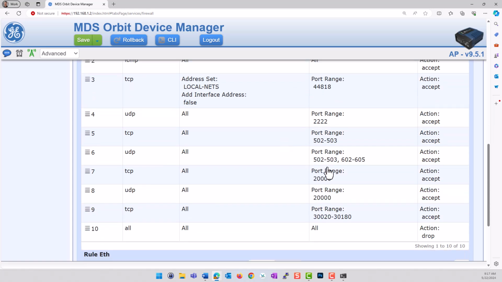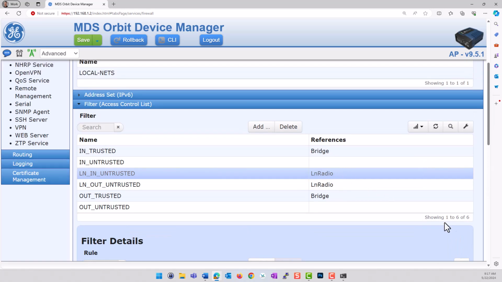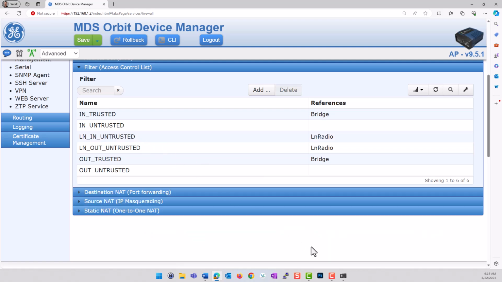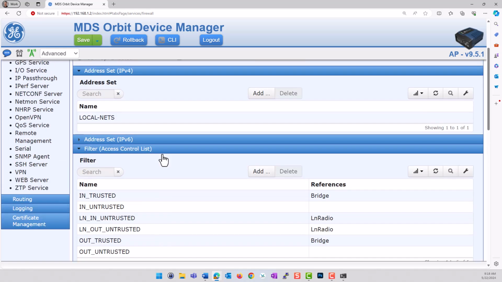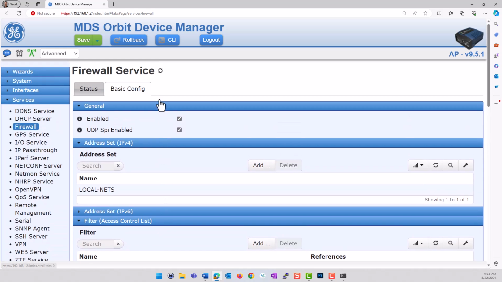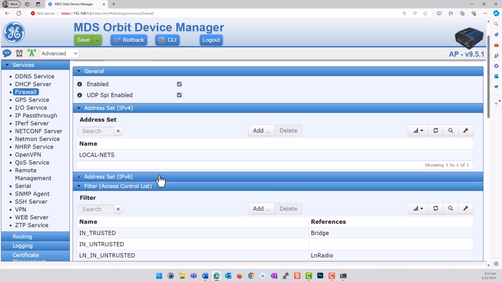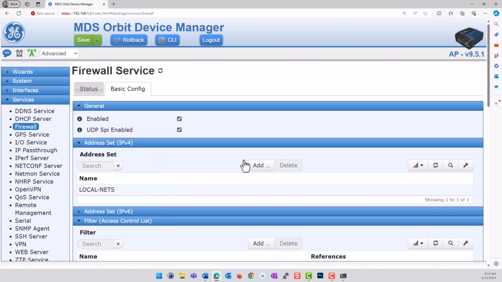So that's it. We've basically covered firewall policies, inbound, out untrusted, and how we apply those to the interfaces. In this case, we are allowing Modbus traffic, EthernetIP, DNP3 traffic on the radio. We're allowing everything on the bridge. The idea here is that we allow unrestricted access locally on the Orbit's network and Ethernet ports, but when it's going out over the radio network, we are only allowing very specific ports and protocols.